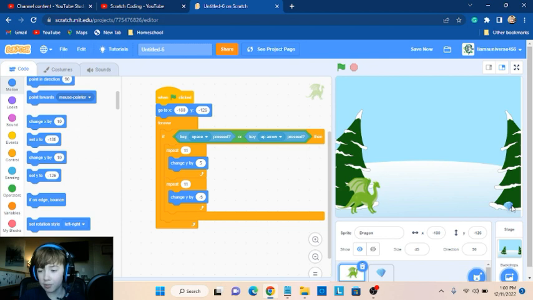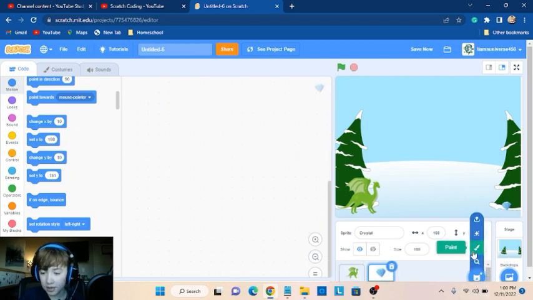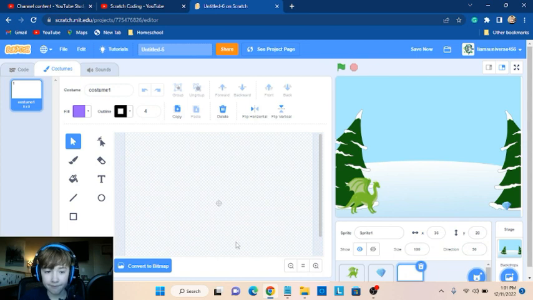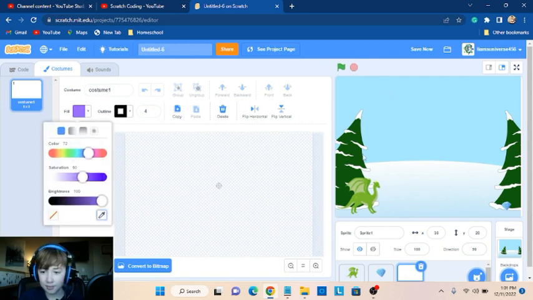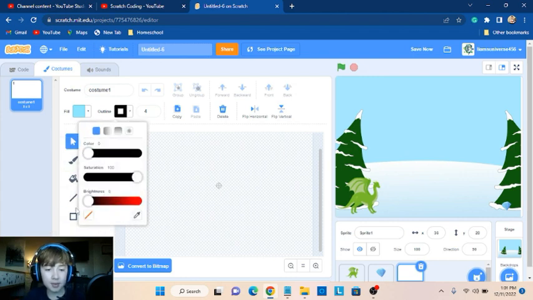Now this doesn't have any code, but before we start that, I want to add a ground just to make it look nicer. So let's go to paint. Let's make it a nice color. I'm not sure. Let's make it a light blue. That's good. I'm going to make the outline just black. Let's select this color. Or we'll just make it kind of a darker blue color. Like that, yeah. That's cool.